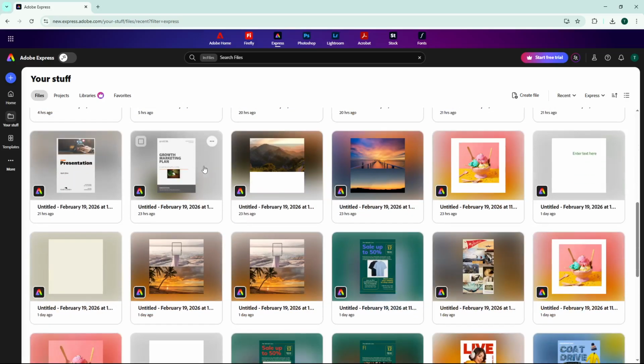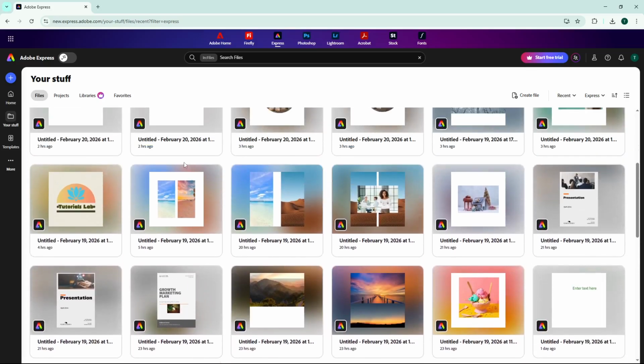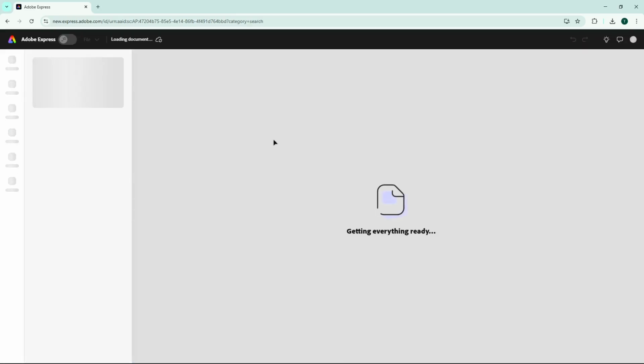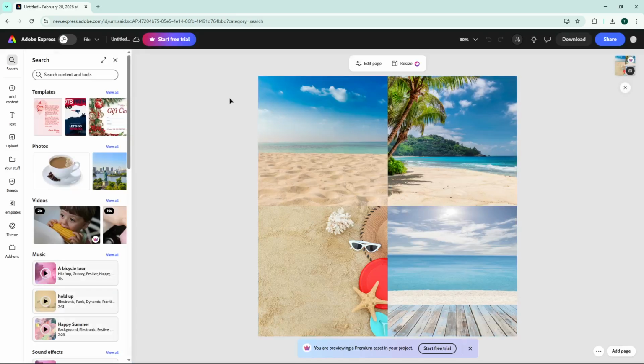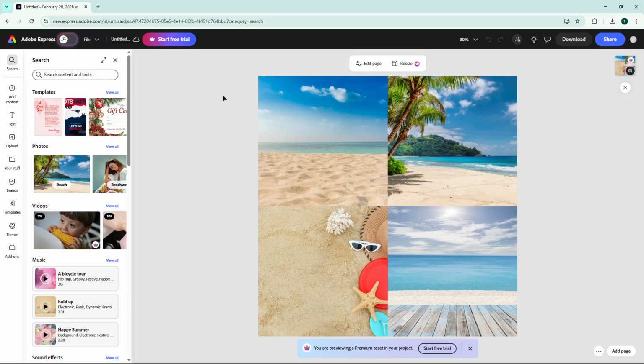Now, browse through your projects and select the one you want to remove the watermark from. Simply click on it to open the design. Once it's loaded, you'll likely notice that the watermark is still present on your work. Here's the thing though, in order to remove that watermark, you'll need to upgrade your account. Adobe Express requires a premium subscription to unlock watermark-free exports, so let's walk through that process.